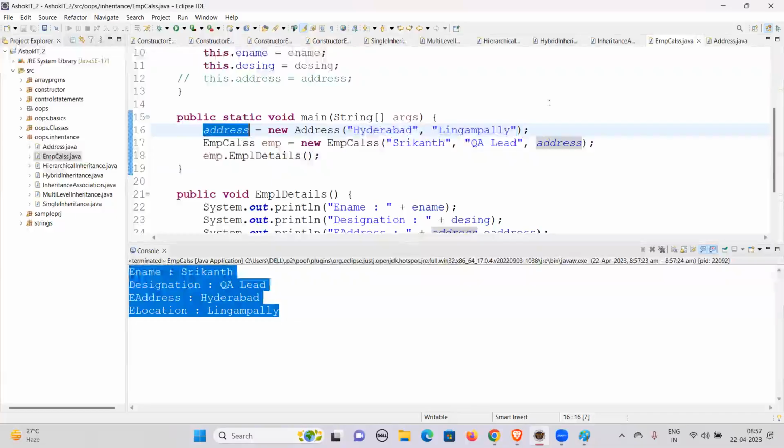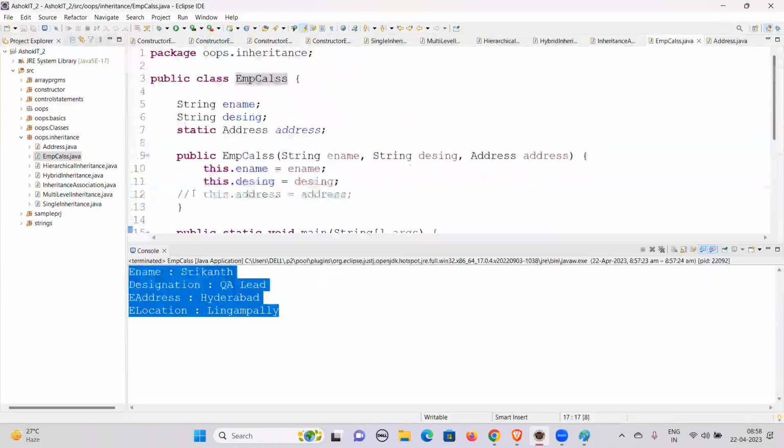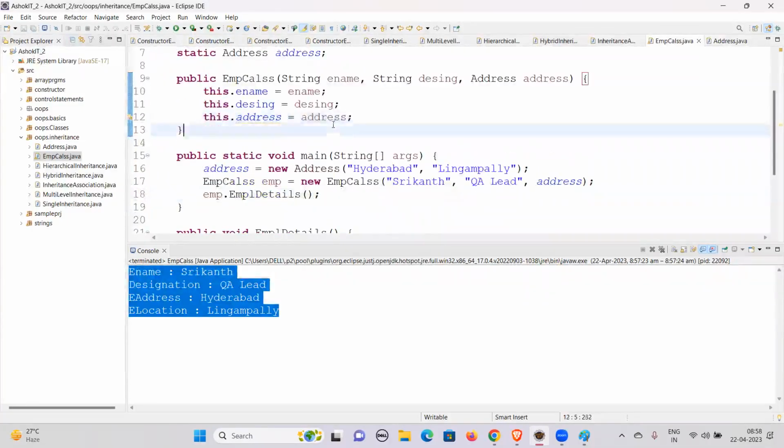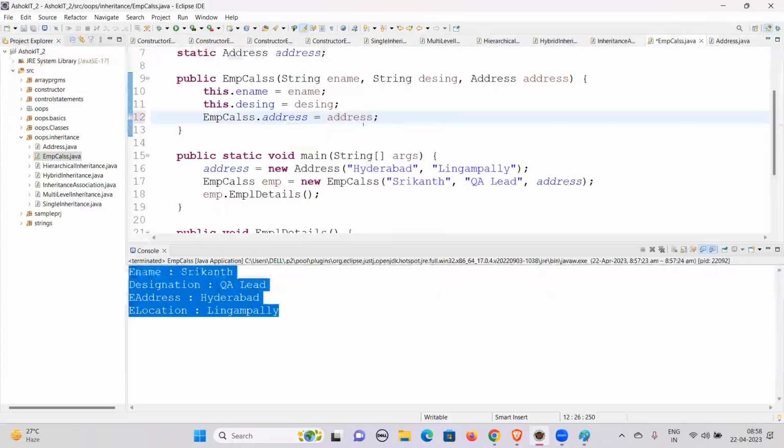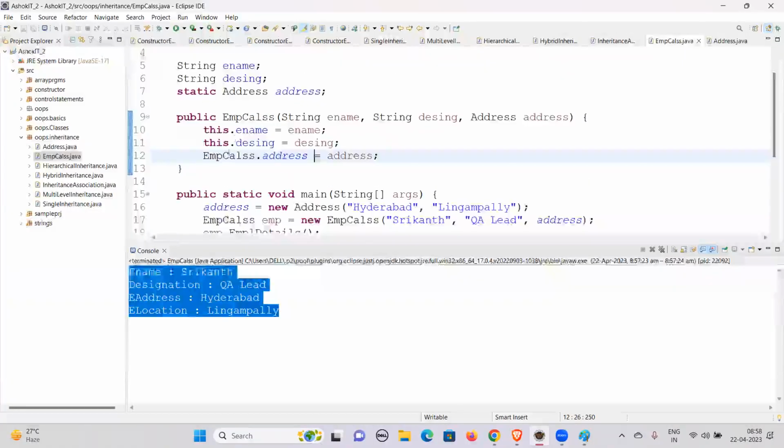After this, I'm going to pass it as a parameter to this particular constructor. Okay, this class. So now it's going to get the details of this particular Address class inside this constructor. That's nothing but here we are using this.address. So it's going to map this address, whatever we have created. So this will be pointing to this particular address. Here we have to use static. We can use the Employee class dot address.